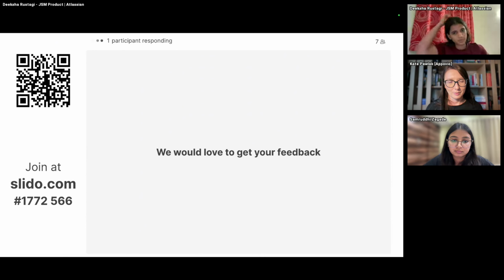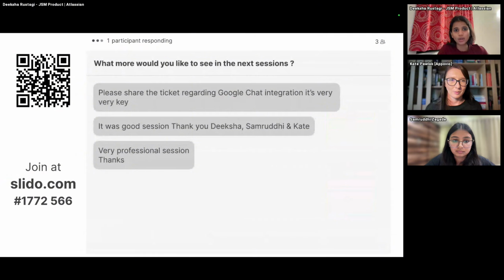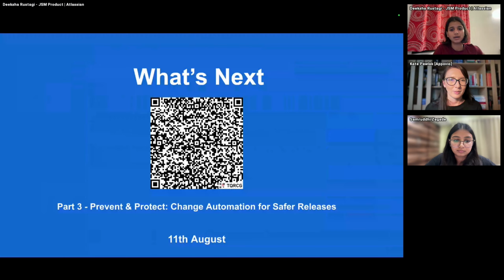I see one participant responding. We're just near the end. I want to leave you all with the QR code for our next session. So by the end of this part 3, you have all the knowledge for detect, prevent, and resolve. We've covered detect and resolve today. In the next section, we'll be covering prevent, where we'll be having a new member from our team to help you with everything with respect to change management.